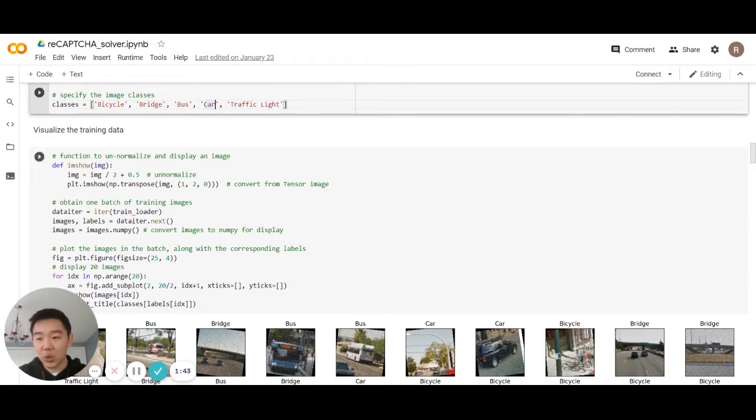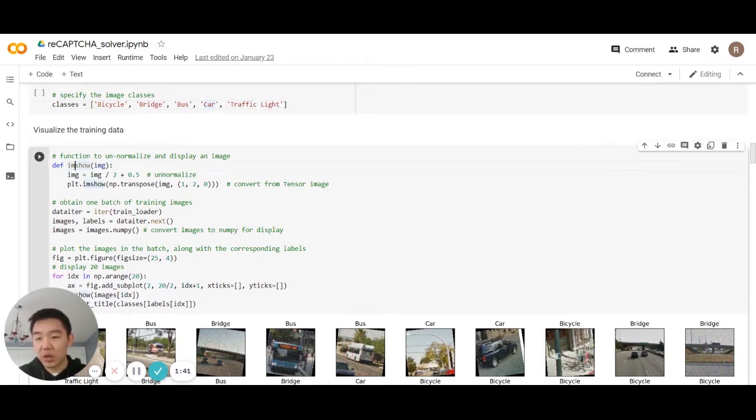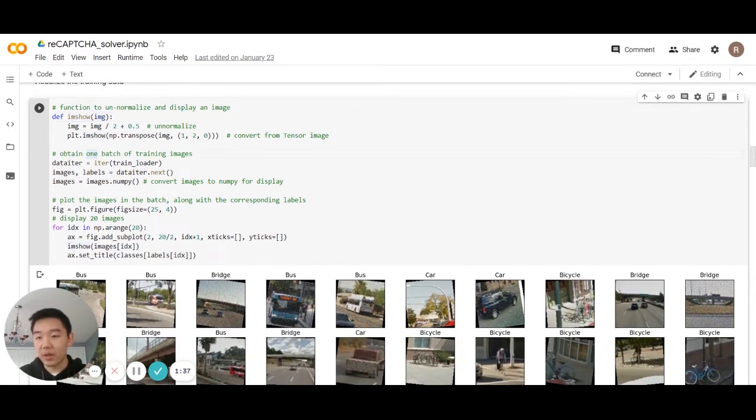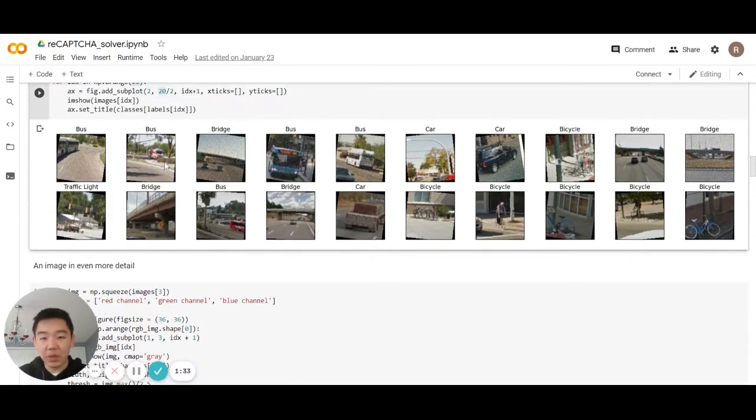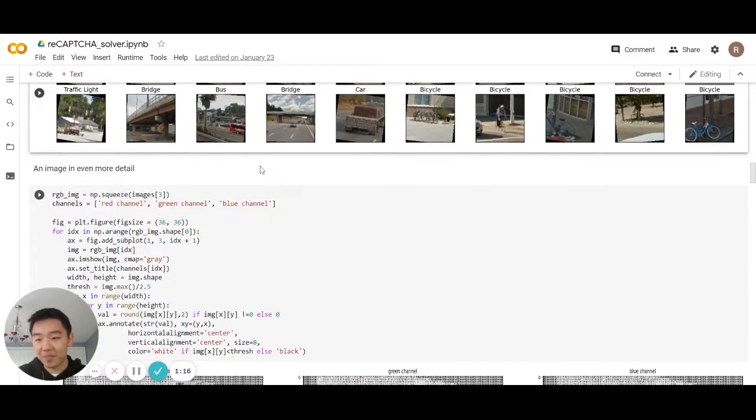Here, I'm visualizing the training data. So this is just a function to help unnormalize and display an image. And I'm going through the data iterator to get a batch of training images, and I'm displaying them. So here you can see what the images look like. Some of these images are harder. Like here, there's cars, but there's also a bridge. And here again, there's 2 cars, but there's also a bridge. So it might be a bit hard for the model to work around these.